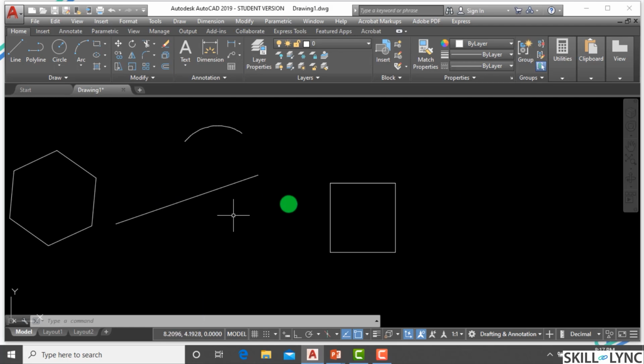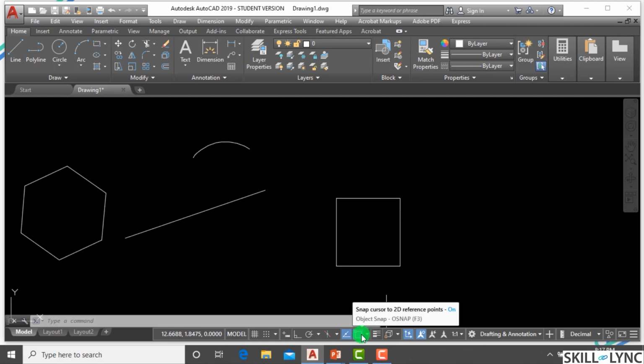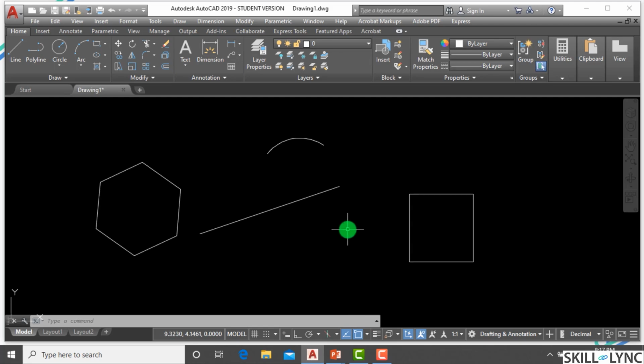So is the object snap working right now? No. When does the object snap work? Even though you have turned the setting on, object snap will work the moment you invoke a command which asks for a point. For example, the line command asks for a point. Move the cursor. Now it's asking for the first point. The moment you move the cursor, you see that a marker with a tooltip is displayed.